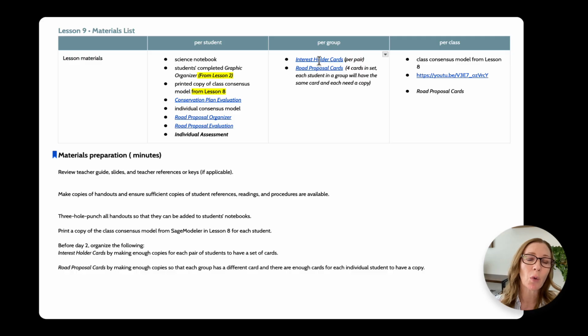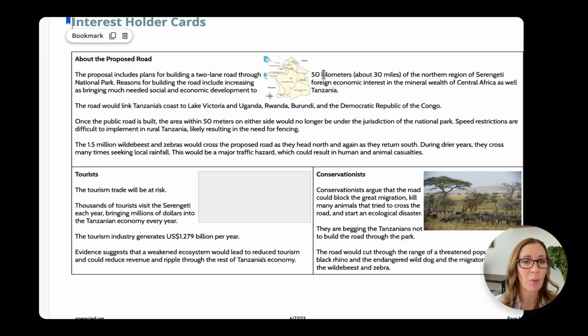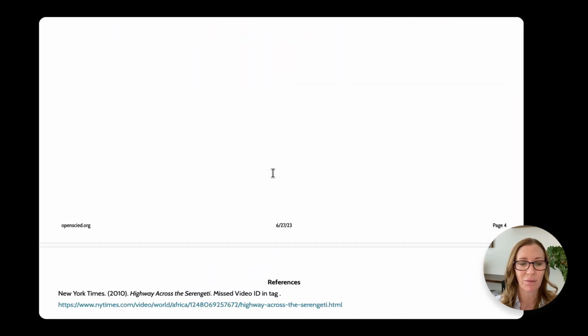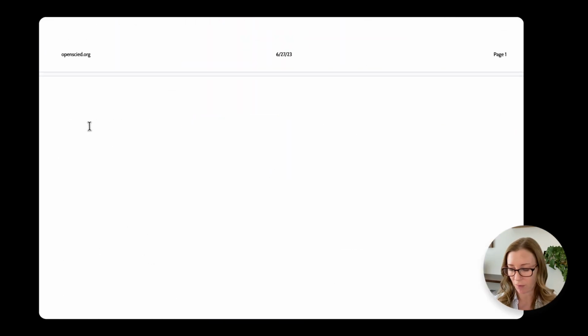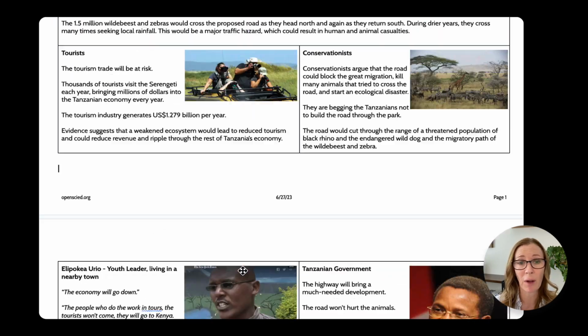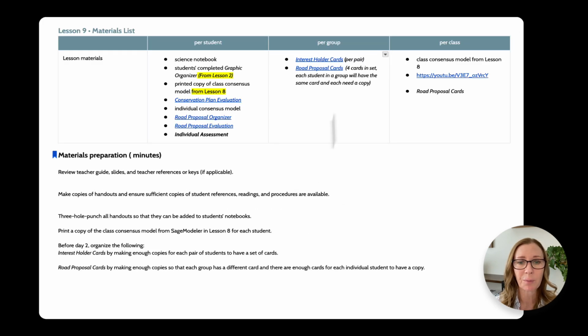There are interest holder cards. In this, you will need a copy per pair. You can see that it's actually 2 pages if I formatted it correctly, so it's just the first page and the second page. You can do front and back. You will need 1 per pair. Or it might be nice to print out 2 pages so you can separate it between the pair.